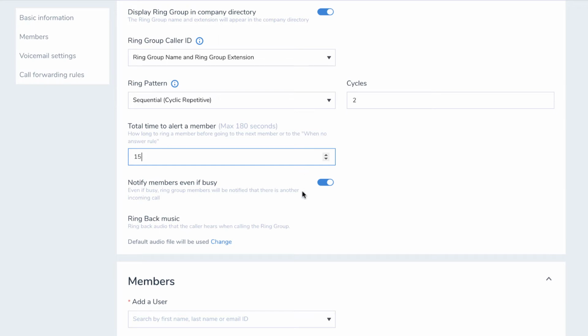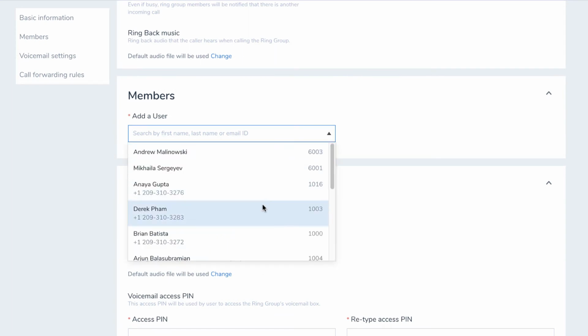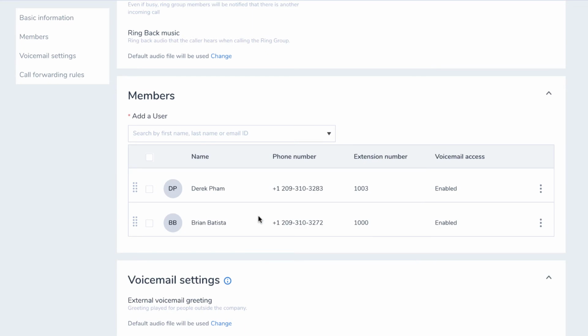You can also choose your ringback music, which will play while the customers are waiting for someone to answer their call. You can either use the default music, which requires no action, or upload your own file by selecting Change File. In the Members section, add the users that will be a part of the ring group. These users will receive phone calls that are directed to the ring group.